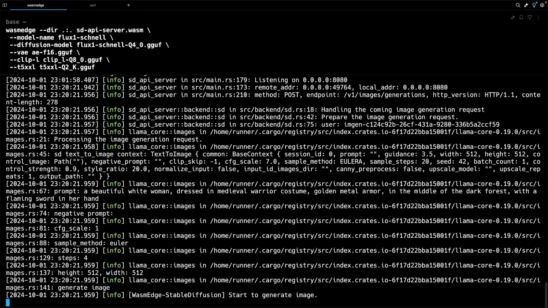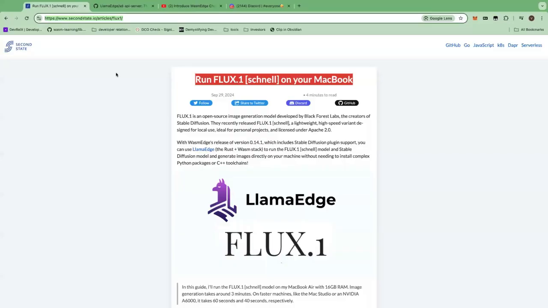While we are waiting for the image generation, we can go through the whole process of how to run Flux on your own machine. So I will switch to this tutorial. This tutorial is published on secondstate.io/articles/flux1/, so this is the link, and you can follow the article to run Flux on your own machine.